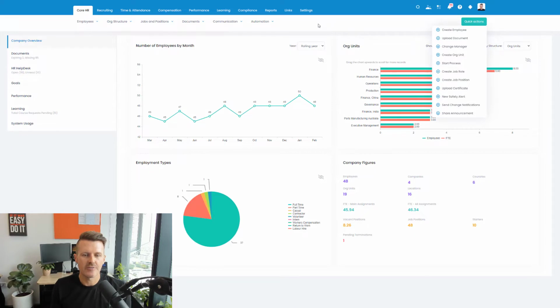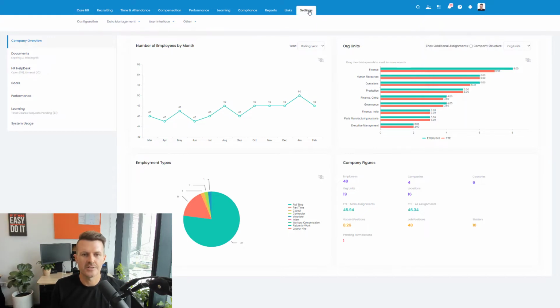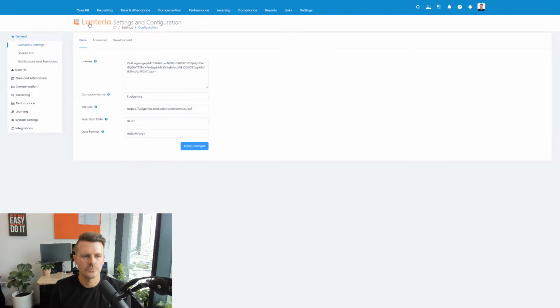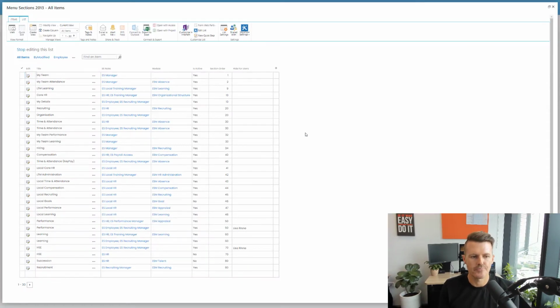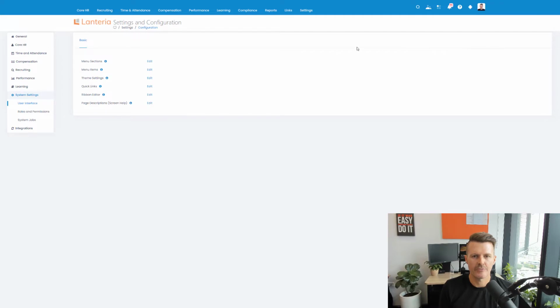So let's start for a moment by saying that we wanted to hide the time and attendance menu. We're going to do that by actually going to the menu section, because if we hide the menu section, it will hide everything underneath it. So if we go to settings and then we go to configuration, and then we go down to system settings over here, and then we want to go to menu sections. It will open up as a pop-up. So first of all, what we need to bear in mind is that Lanteria has a bunch of different menu options. Okay, so just jump out of that for a minute.